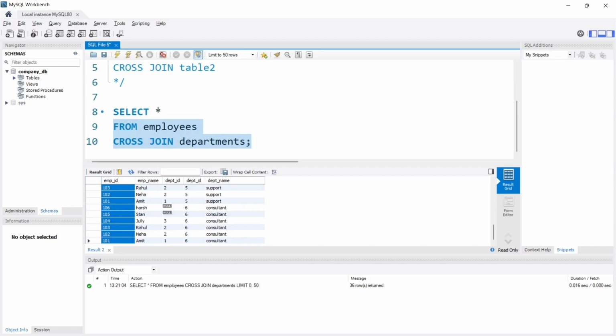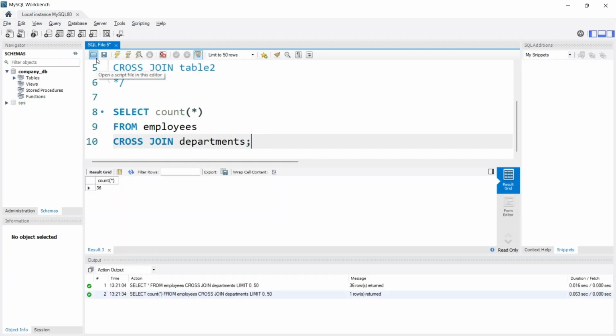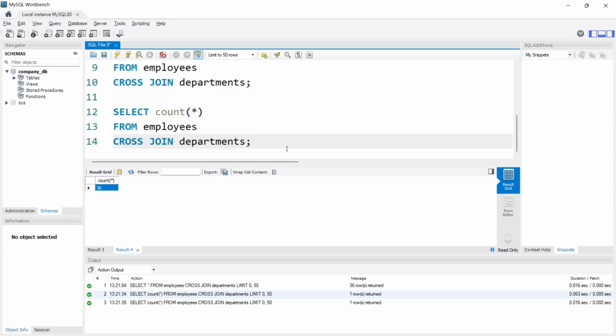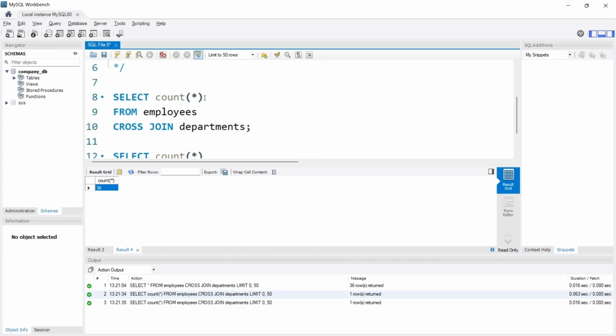If I just do count star, 36 rows, right? Look, I just used an aggregate function to check how many rows it returned. So you can do these kinds of things also, once you understand everything. Why 36 rows? Let me prove that also.